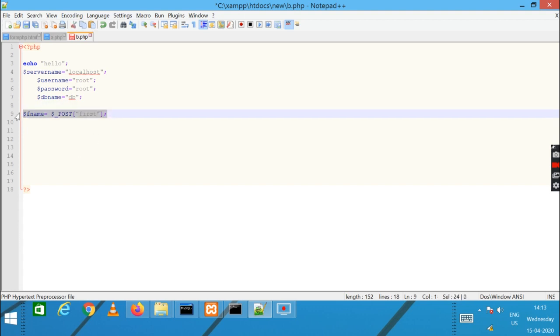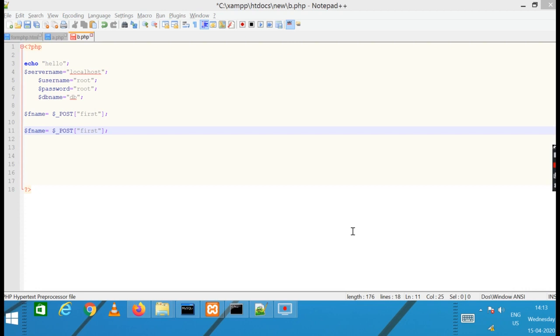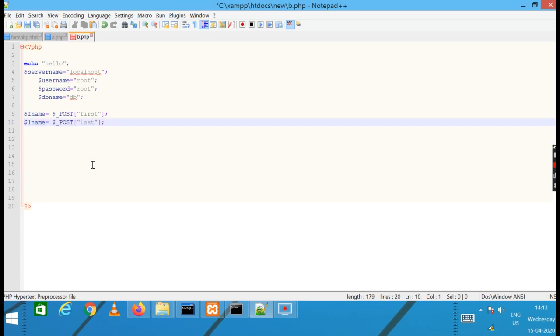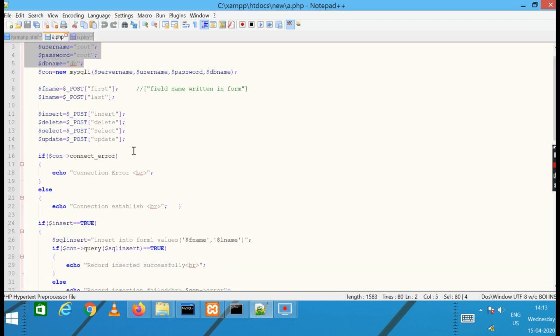Similarly, you can use it. So first name and last name, two fields we have. So we'll take fname and lname. If the user enters something in the first name and last name, by PHP it will be stored in the variables called fname and lname. So these variables we have.